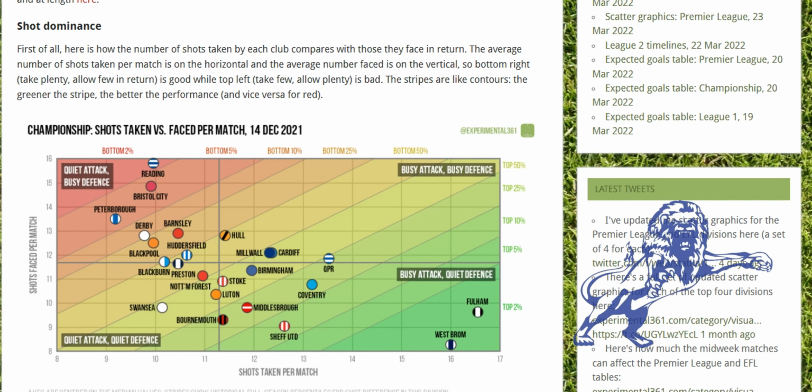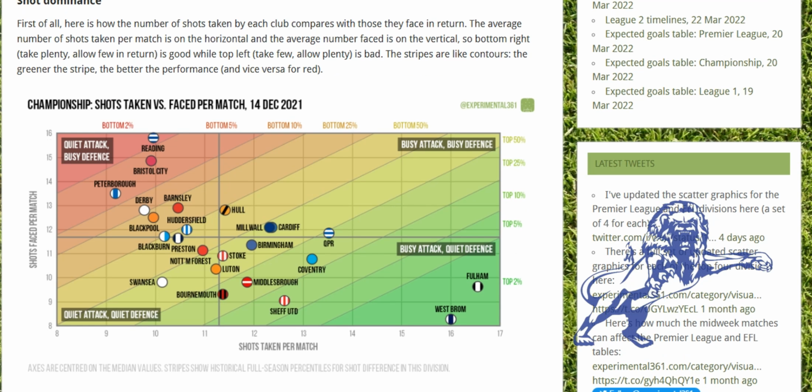As the season goes on, we are taking less and less shots per match, and we're moving further to the left. We are now just above the 50% mark. We take just over 12 shots per match and face 12 shots per match. And then we're going to move on to the next one in this series from the 8th of February.